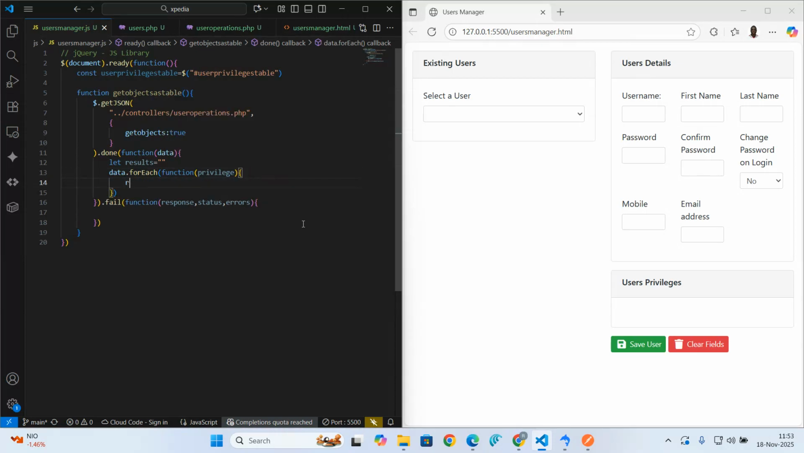So I'll simply say here results, and I'll add to it. I'm going to use a template string to make it easier, because adding the pluses and all that is not very elegant when you're concatenating variables. So a template string is much better. So I'll say results equals, I'll create a table row. I might not need to give it an ID for now. So I'll create a table row.